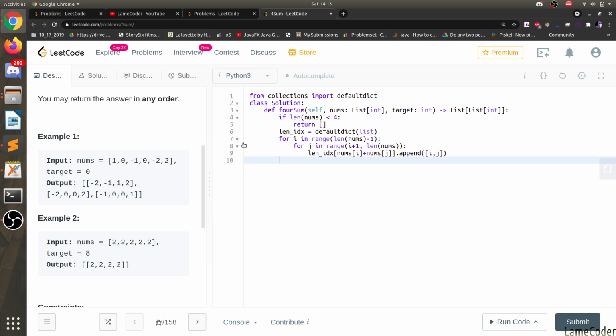Okay, it will again go into order of n cube. No, it is, we are good. We are good to go. For key, value in length index.